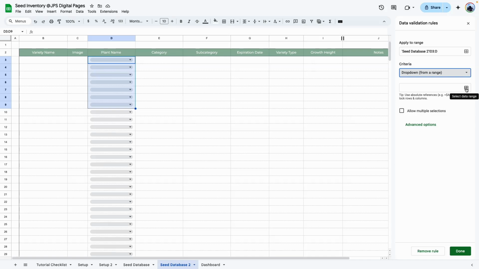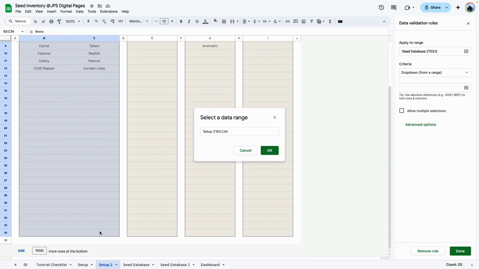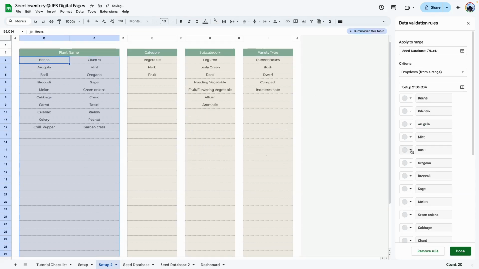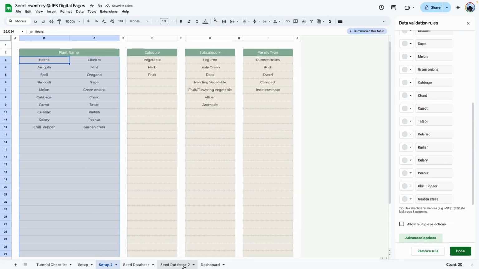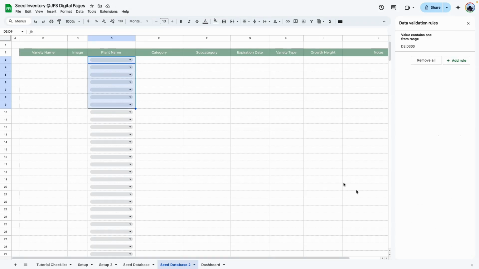Use this icon that says select data range. Click on that. Go to our setup tab, and we're going to select this range right here. So remember, we're selecting these 2 columns. If we had 3, we would select 3 as well. So select all of them, click OK. All right. And then you can go to advanced option if you want and change the style. I will leave it as chip style for now and click done.